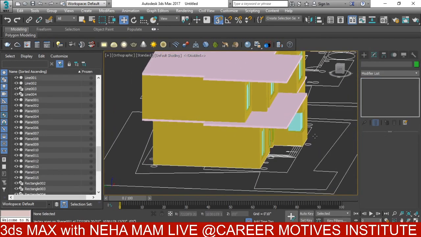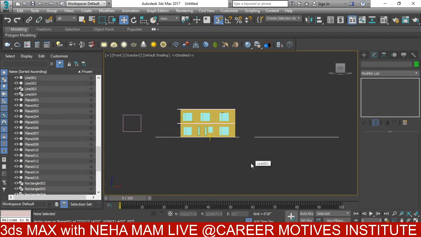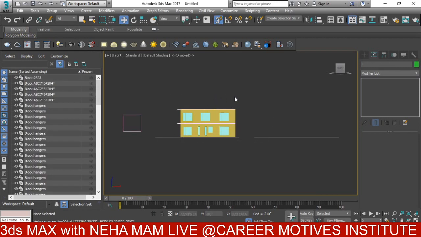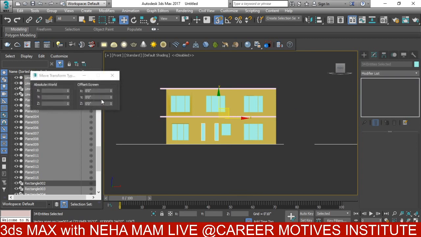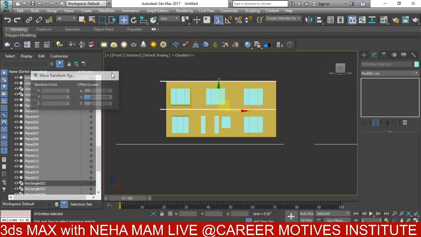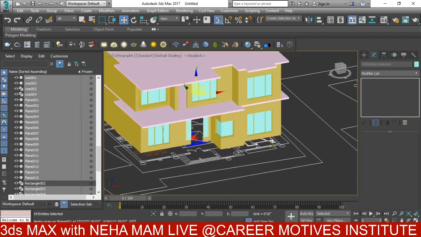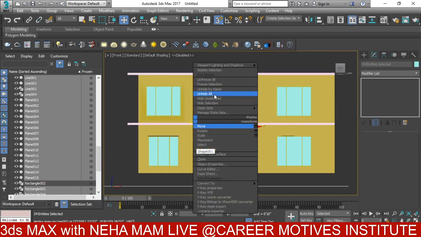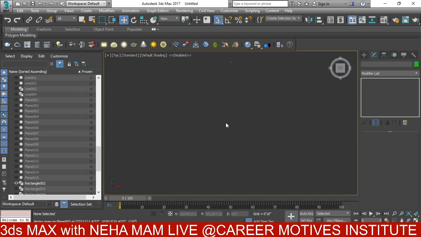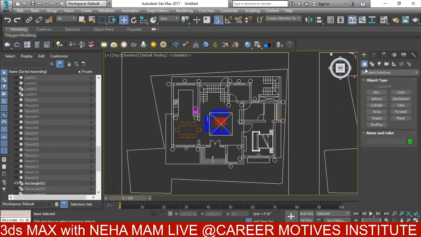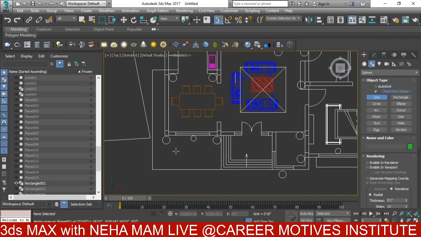Okay, so the next step is I have to move the whole house by 3 feet. So the height of this house from the base, the ground level, is 3 feet. Okay, so I have moved that. Right click, hide selection. Now I'm going to create the wall again, like this.